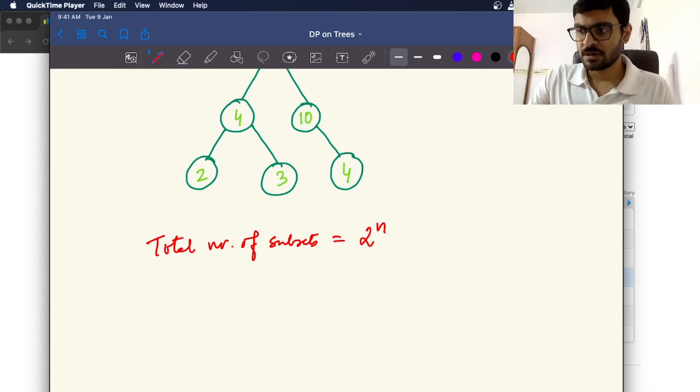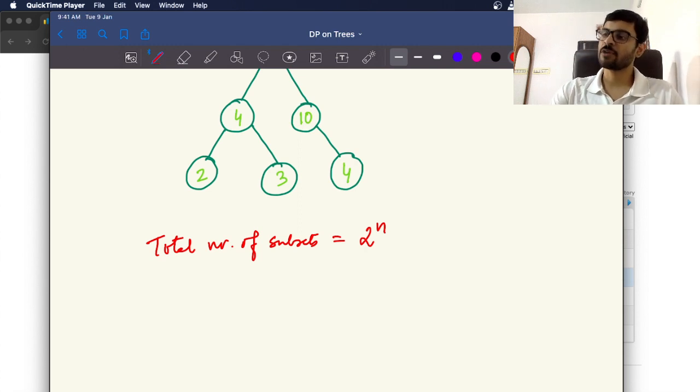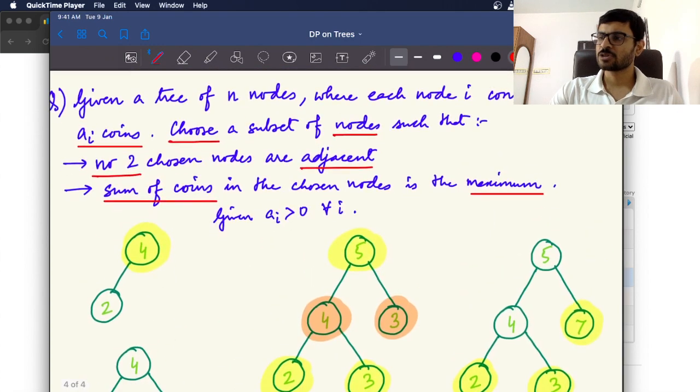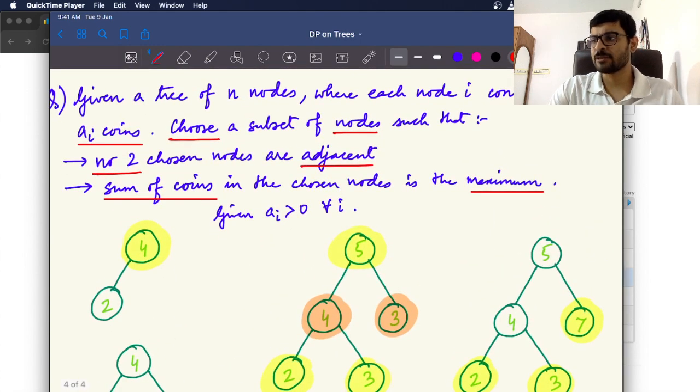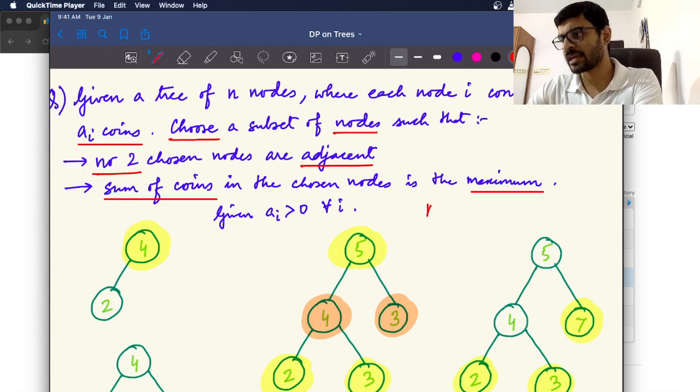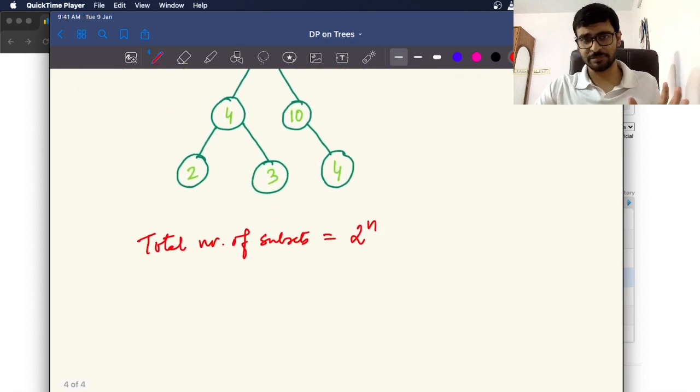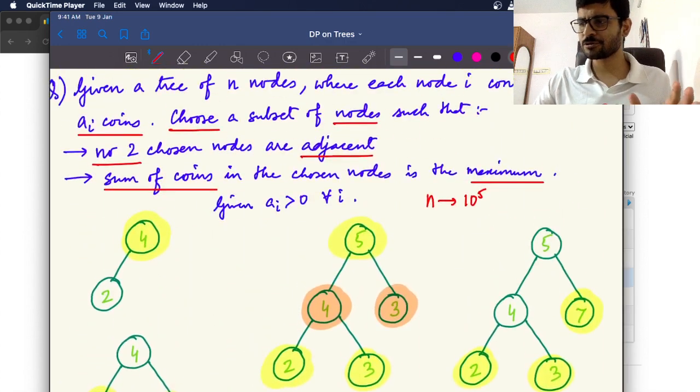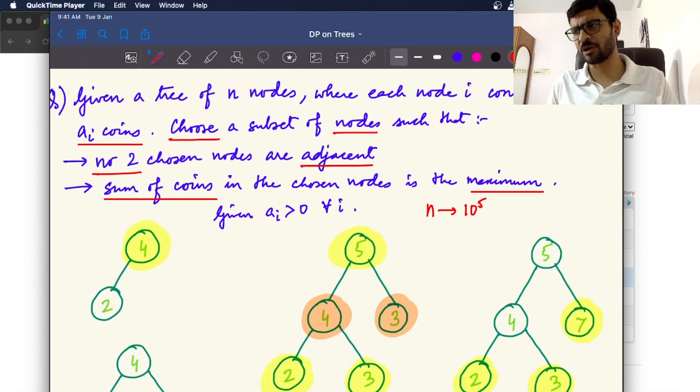Minus 1. But this is the total number of subsets, and for each of them, if I have to check, I cannot solve it for some big values like n going to 10 to the power 5. Usually for this problem, n can go to 10 to the power 5. So 2 to the power n is out of the question. I have to think of something like big O n or maximum big O n log n. So how to solve this problem?